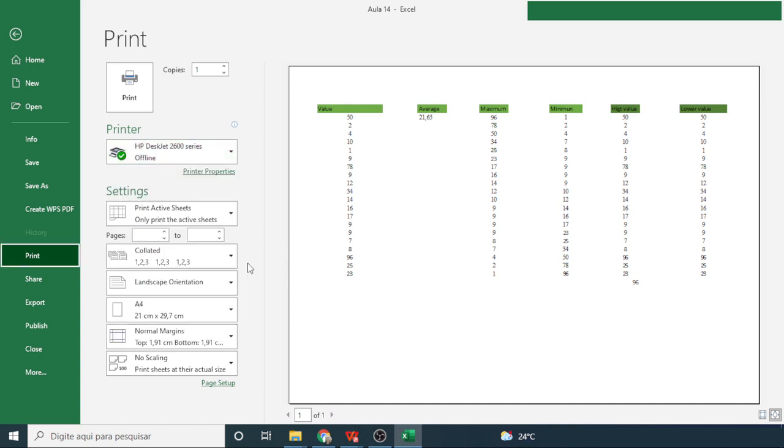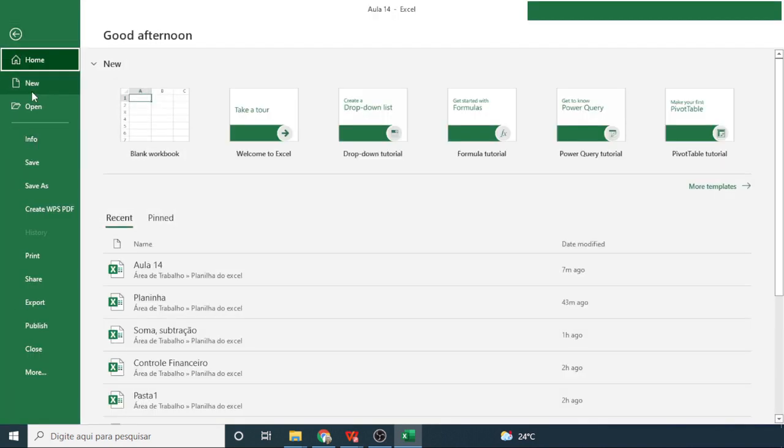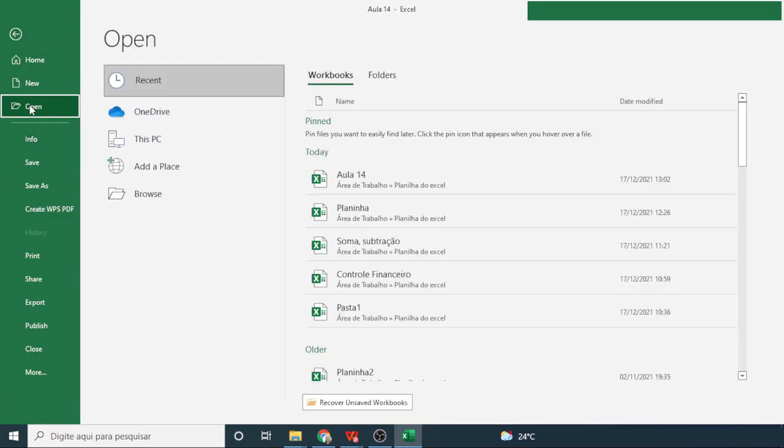Printing single or multiple sheets: select the sheets you want to print. Printing single or multiple workbooks: all files in the workbook to be printed must be in the same folder. Click File, Open. Hold Ctrl, click on the name of each tab to be printed and click Print.